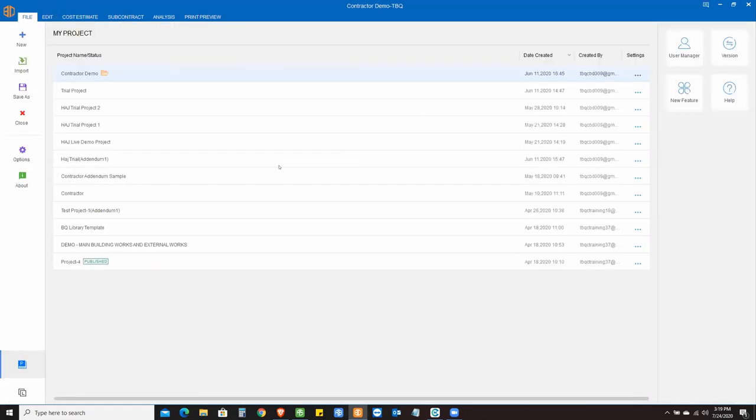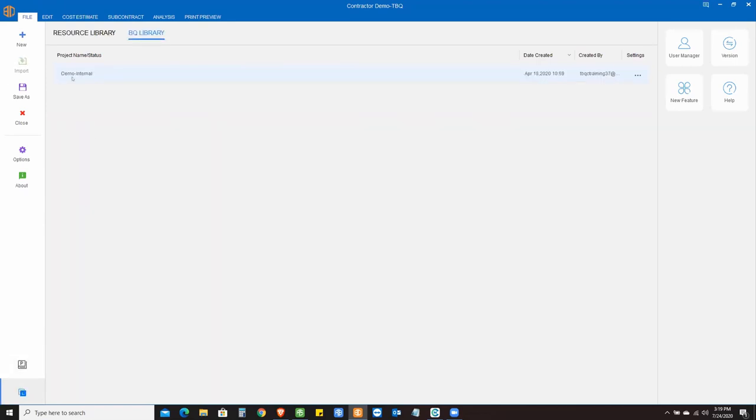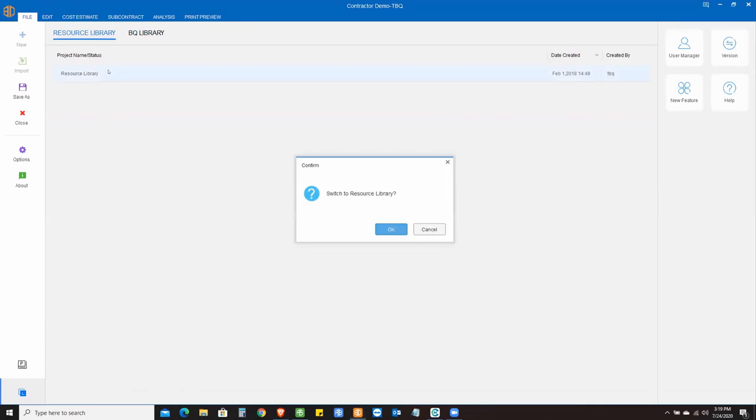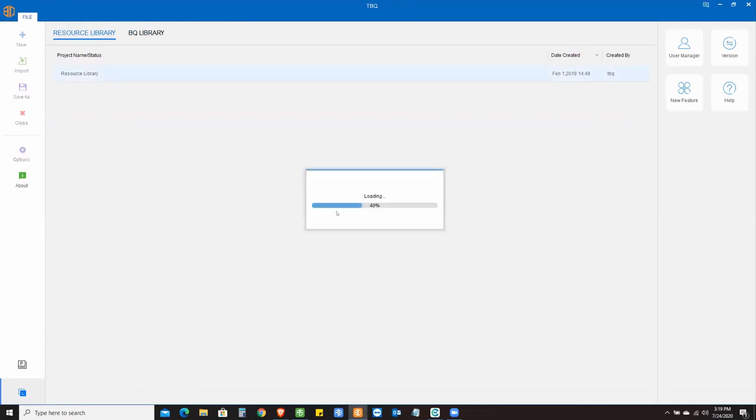So back to the main interface. Here we have one primary tab called projects, but then I have another tab called library. So let's go ahead and hit library. In library I have the resource library, whereby you can set up your company resource library. It's asking me to switch, which is okay.